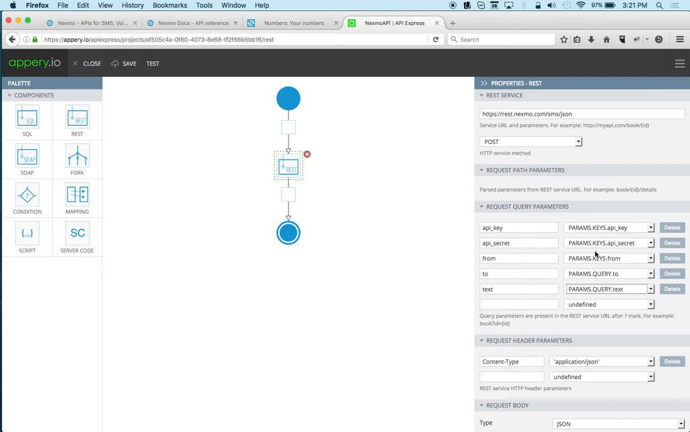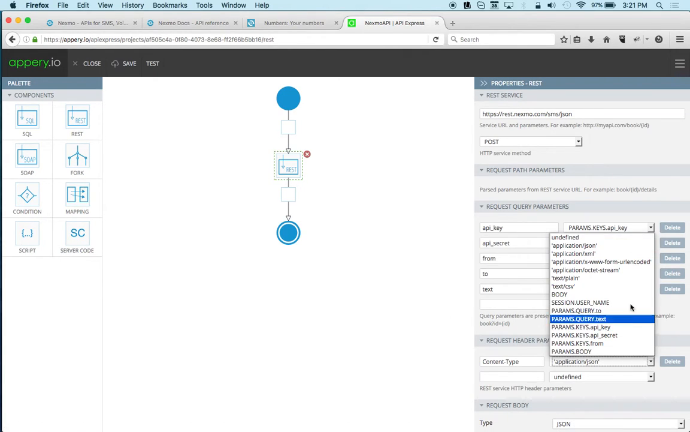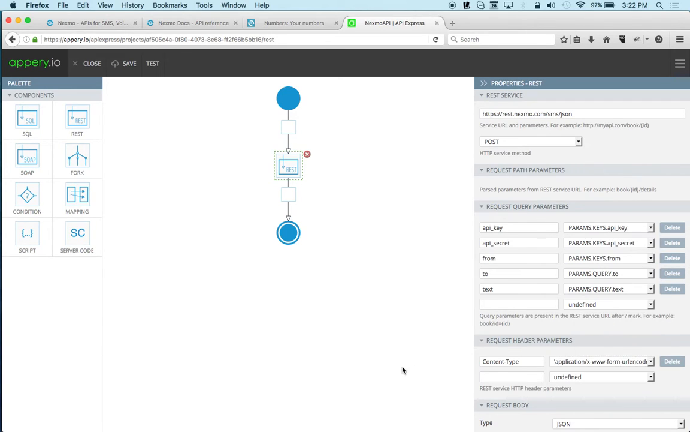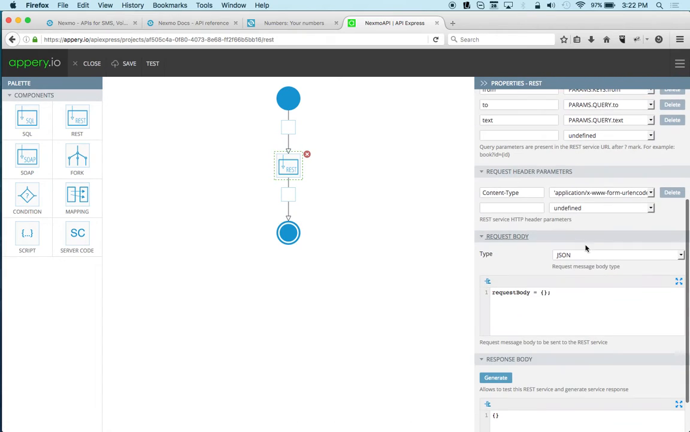So these are all the default, the first three. And then these are the input from the actual app when we're running the service. Now, this one we're going to change the content type to URL encoded like this. And that's it.